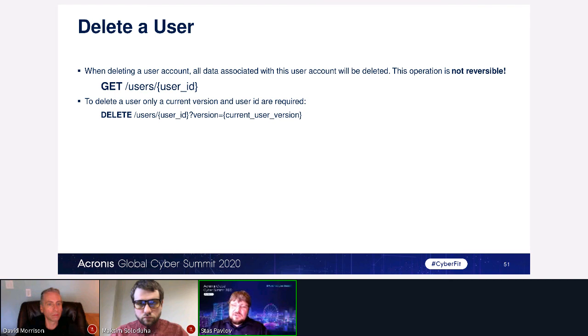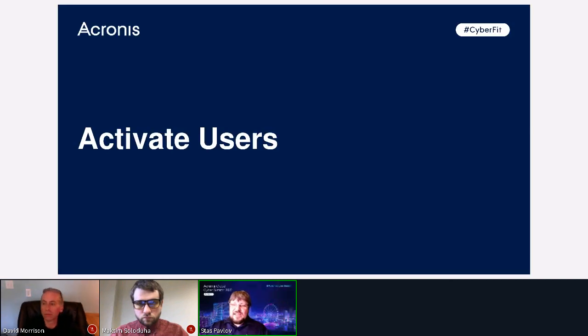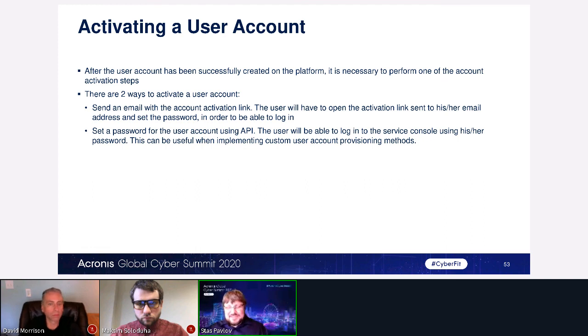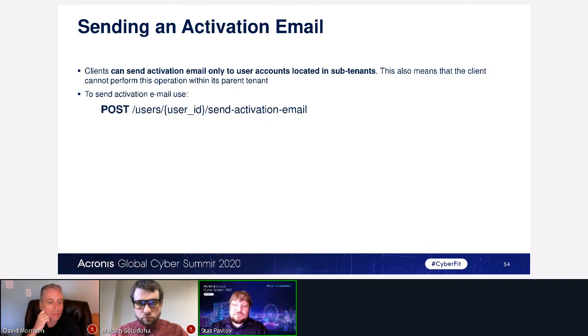Okay, so we move to user activation. You can use, as I told you, sending email or setting a password. Remember, Dave told that they just set a strong password. That is always okay, and it's just one API call. To send the activation email, you just call send activation email. What is important, this call can be done only through the automation API, I mean using a JWT token, and it only works for a subtenant.